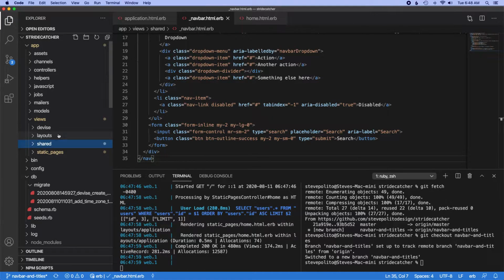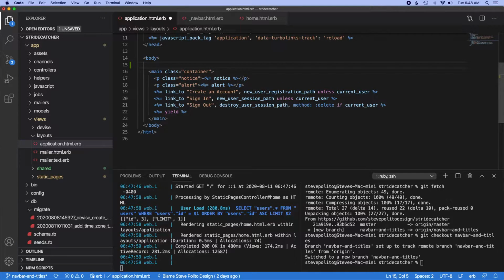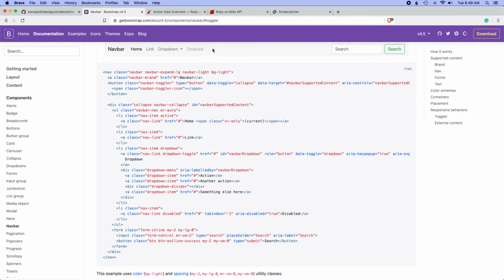And then under the application layout, we're actually going to add it in here. And I can do that by doing render partial shared and then navbar. And you'll notice I didn't do the underscore here, and that's just Rails convention. It knows to look for this file. So if we save that, go back to our app, refresh, we should see hopefully that nav bar.